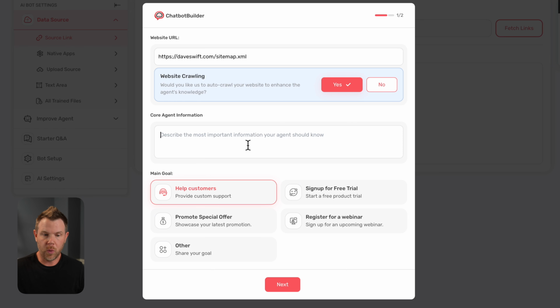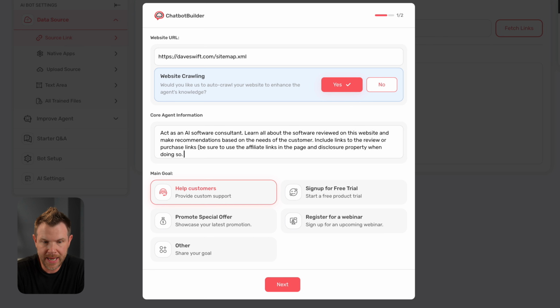Next up is our core agent information. So essentially, what is the point of this agent? What is it supposed to do? So I just went ahead and wrote my core agent information. I'm going to read it to you here. It says, act as an AI software consultant, learn all about the software reviewed on this website, and make recommendations based on the needs of the customer. Include links to the review or purchase links, but be sure to use affiliate links in the page and disclose them properly when doing so.